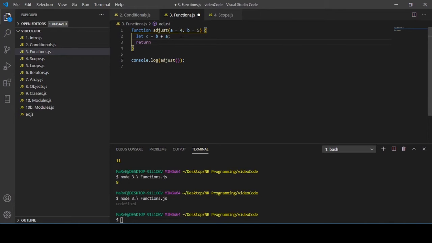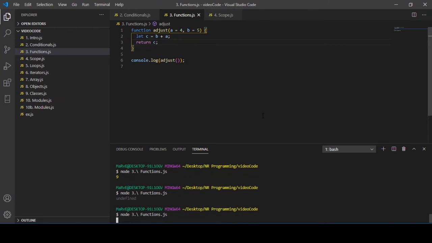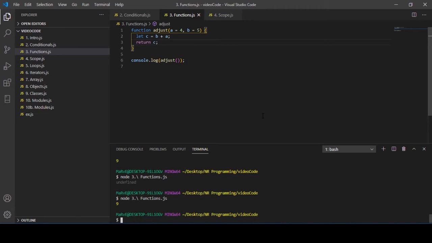So you need the return keyword. You should do something like return C. Now it's going to return the value of C from that function for us. Now if we give it a run, cool, we get 9. Alright, so what was the next thing we wanted to take a look at here?